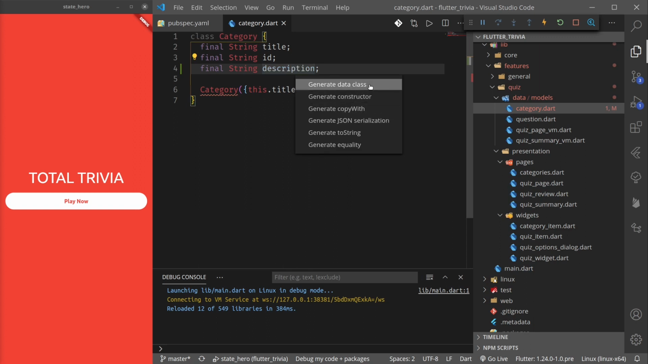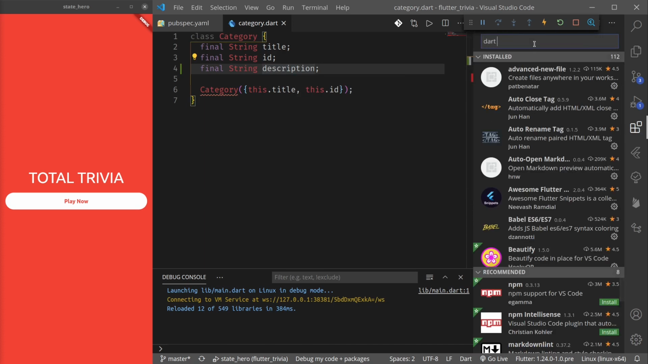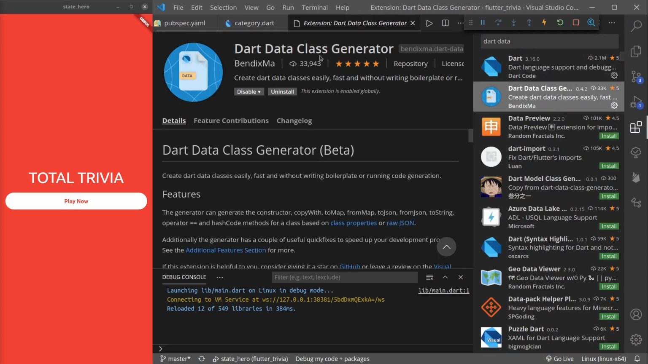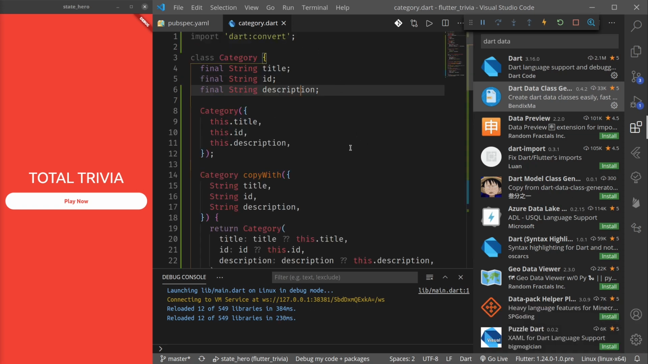And once we have this, I have installed a VS Code extension, that is Dart Data Class Generator. If you have not installed this extension, it is still in beta, but it is quite powerful. I'll be using this to generate the toMap and fromMap methods that will convert our JSON to the category model. So when on description, tap Control and greater than sign, or Control dot, then tap this option, generate data class. Once you do this, you can see the changes.